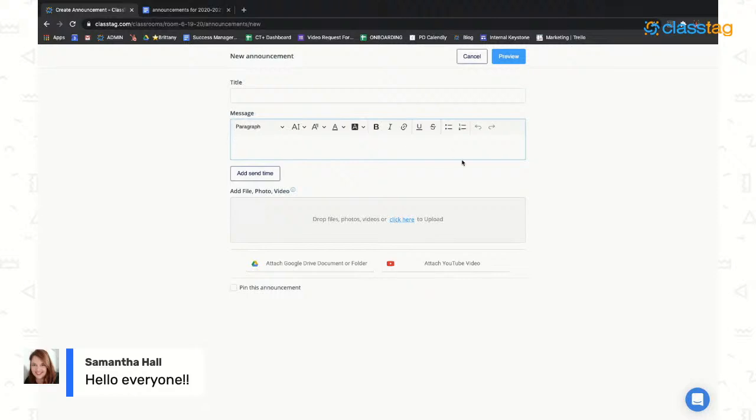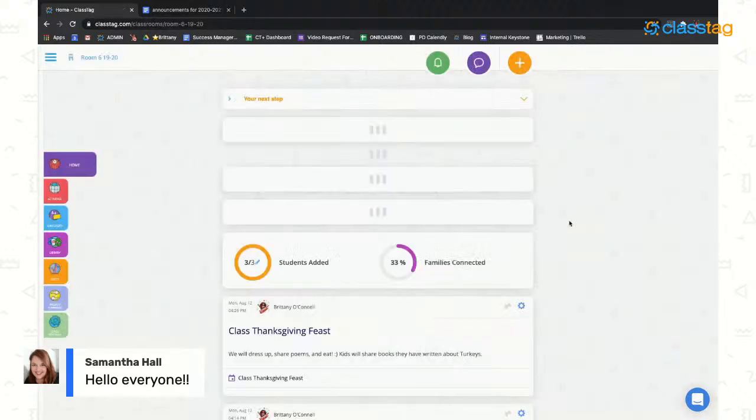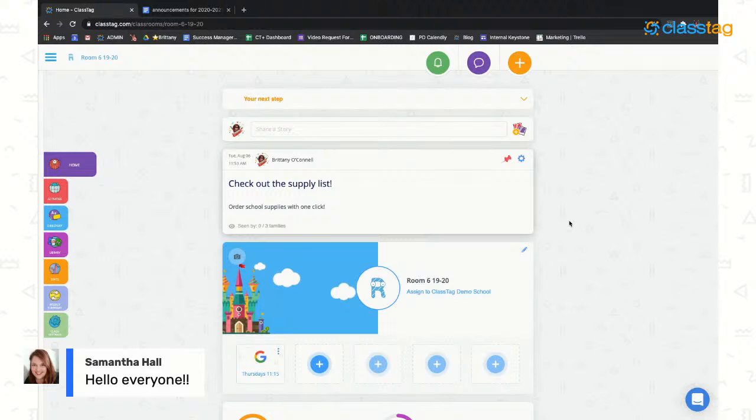In addition, you could also attach a Google document if you had individual Google documents for each announcement that you wanted to create. So that's how you can save time and collaborate with colleagues. And another way to collaborate school-wide, you can go to the ClassTag school-wide page.